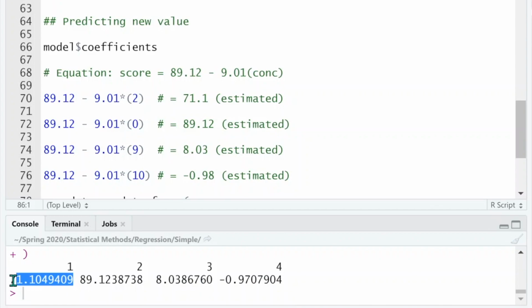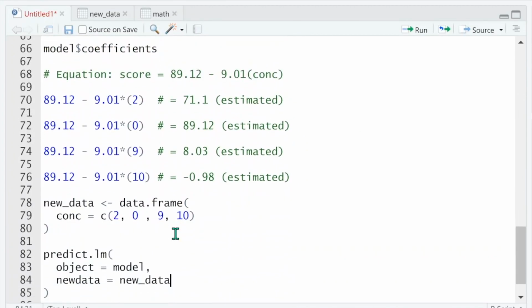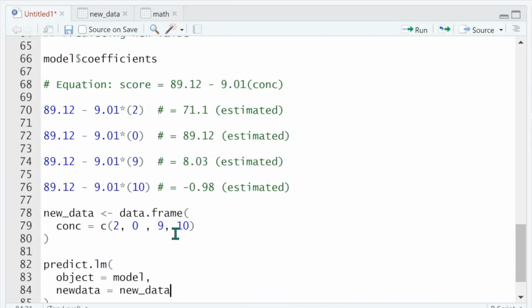71.1049, and so on, all the way out with more decimal points than we got up here. Same thing with the second one, third, and fourth. We get the same values, except a little bit more precision. It goes off further, but we see that it's doing the same thing. That's all fine. We're using R as a fancy calculator. We're using this predict.lm to get us the same stuff.